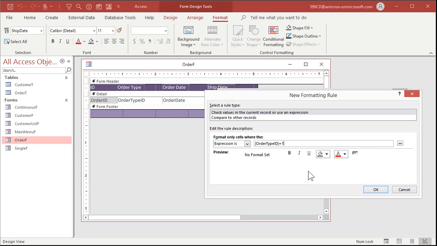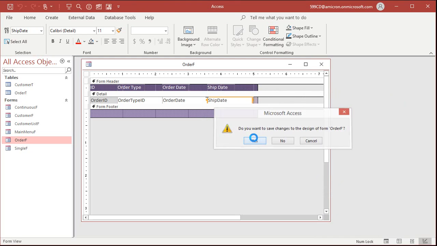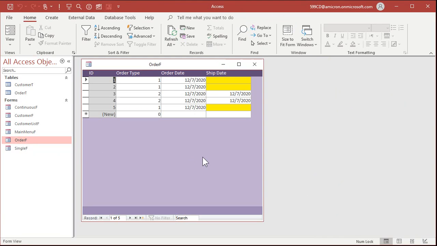then you have to set it to some color with conditional formatting. So just pick a color down here. Let's just set it equal to yellow. We'll come back in here in a minute and make it better. All right, hit OK. Close that, save yes, open it up, and there you go. Look at that. The fields that are online orders, where order type ID is 1, are now yellow.